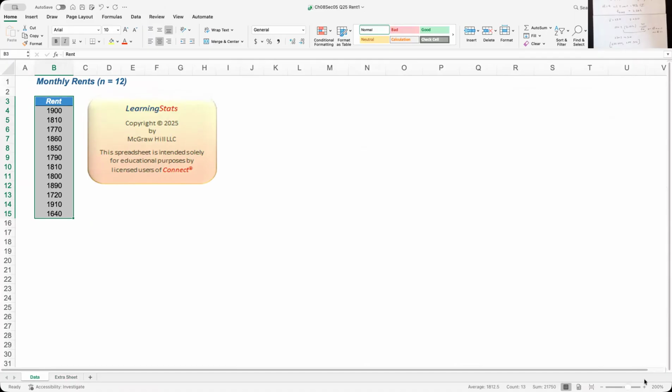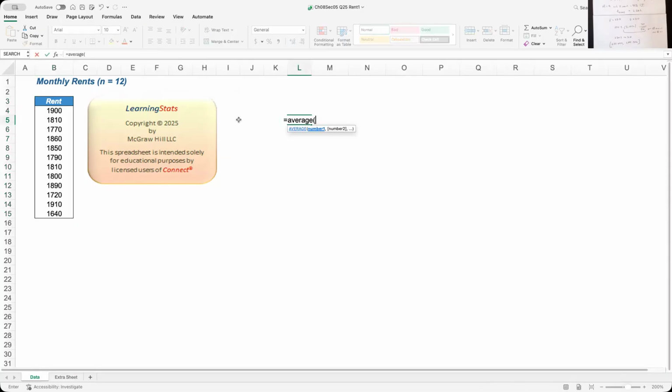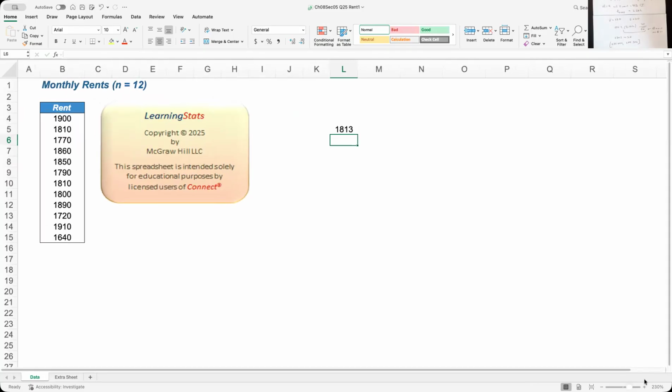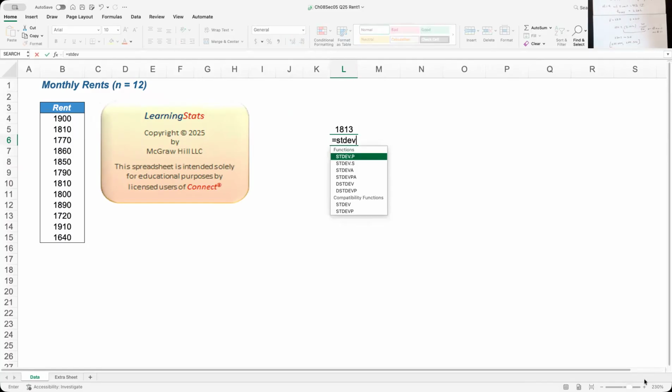I copy that over, or I do it right here, and I say, I want the average of those numbers. So these 12 people had an average rent of $1,813. And then I want the standard deviation. But this is a sample, so I make sure it's .s. Same set of numbers.